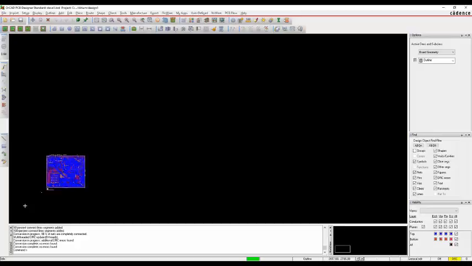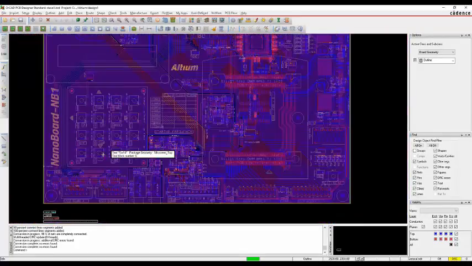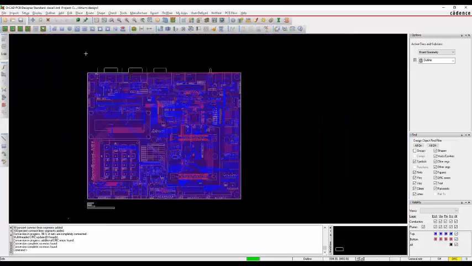Once the translation is complete, we can obviously zoom in. We can see our PCB footprints, our copper tracks, copper shapes, silk screen, etc. There are a couple of checks that we can run.